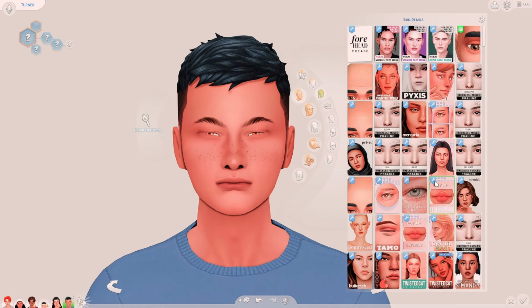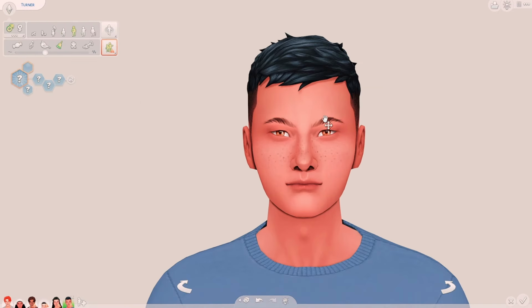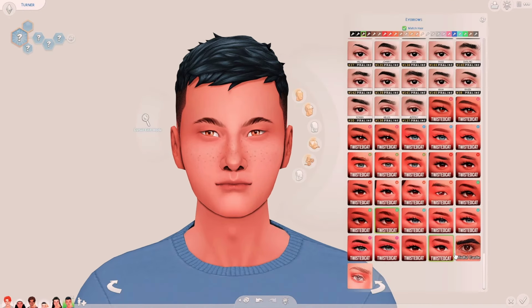Why is he such a baby face? Oh, because I left him as a teen. Let me age him up. I think he's cute, but I'm not super mad about the brows. Yeah, we need bigger.